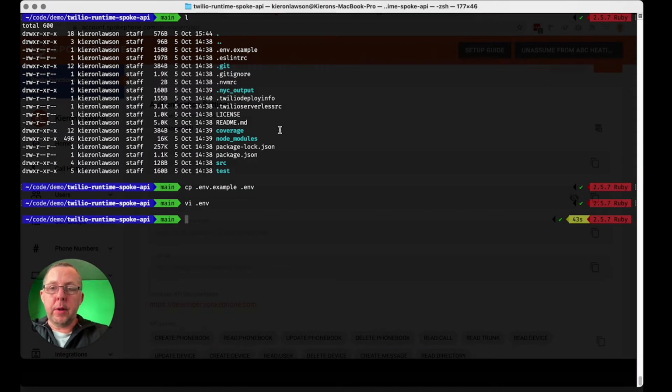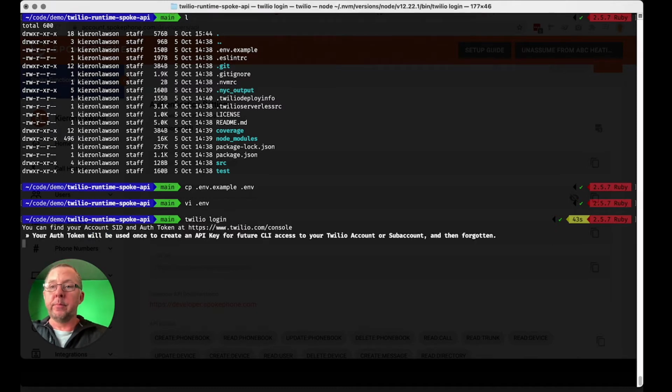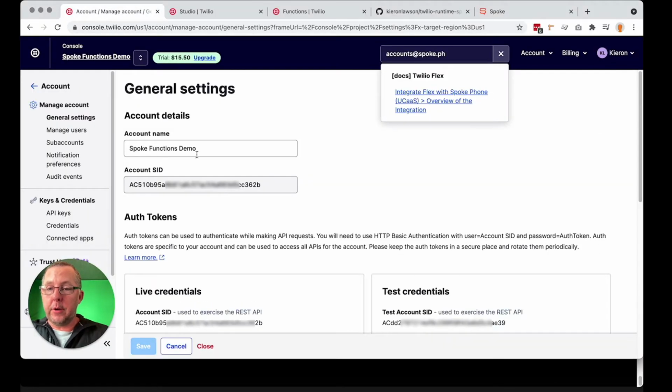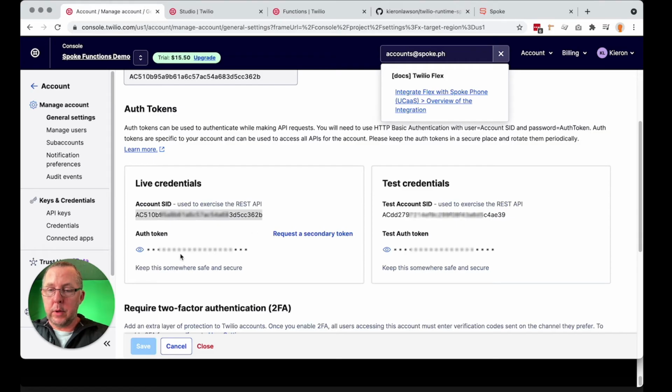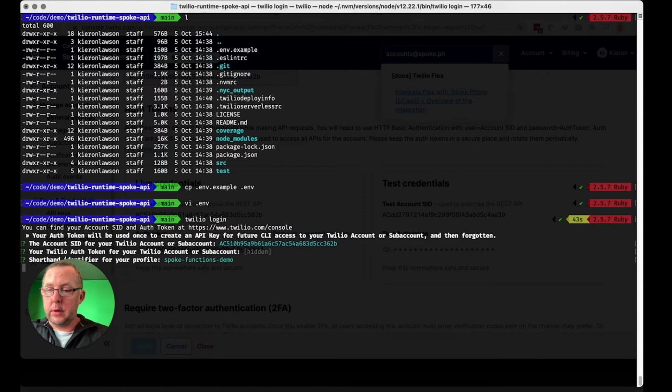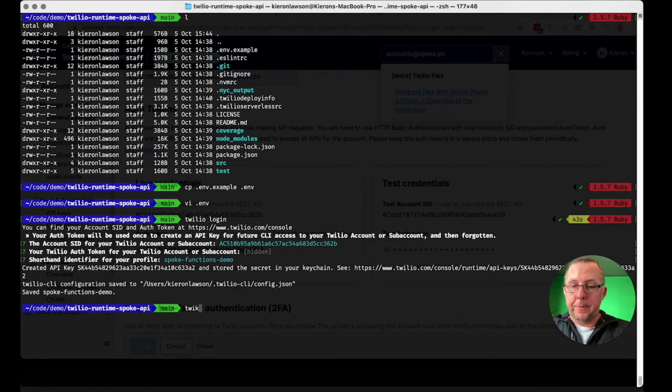Okay, so we're pretty close to being up and running. We've checked out the code, we've done our npm install, and we've edited our environment variables. The final step is to log in to our Twilio account so that when we run the serverless deploy, it can deploy into that account. So we just do twilio login. We get the credentials from our Twilio account over here. Copy that. We copy the auth token, give it a name, and then one final step is to go twilio profiles use to make sure that we are using that account.